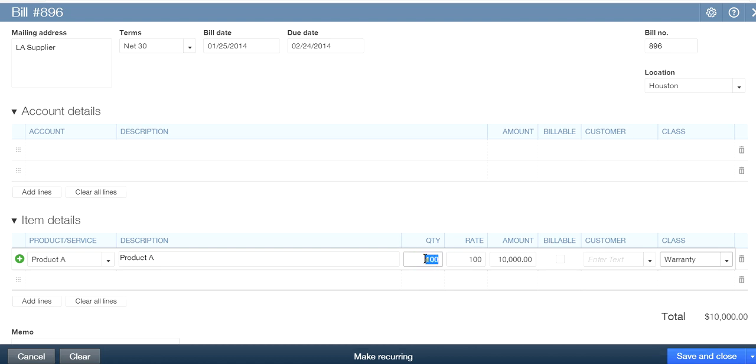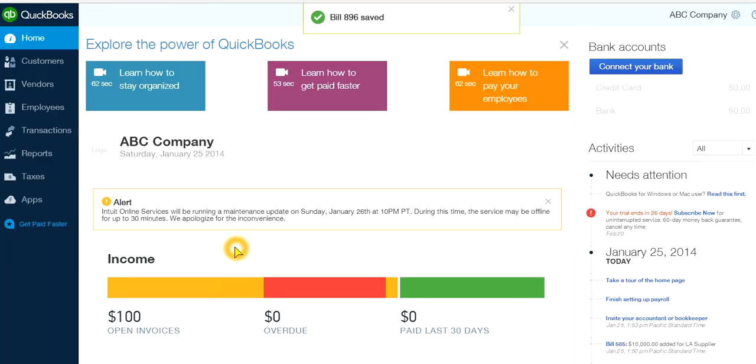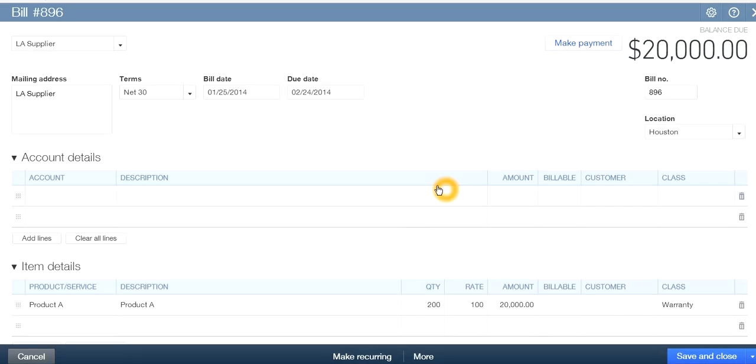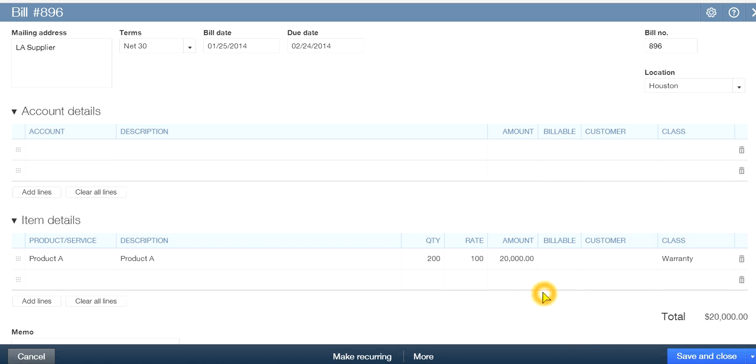So let's say this one is 200, price is 100, and you say you bought 200. Save and close. Go back to the receipt transaction. See right here, $220,000, and at this point you don't know the customer. You'll be selling this to a bunch of customers, so it's not a job type. So it's right here: bill number, location, and then amount, and you have a class assigned to it.